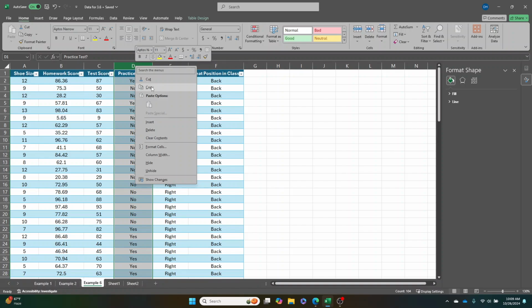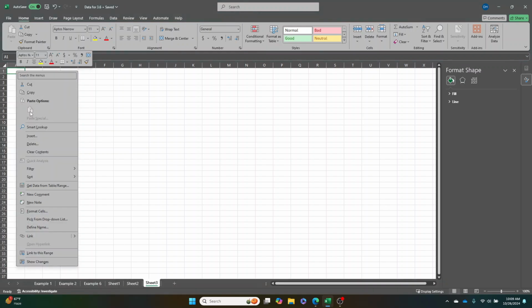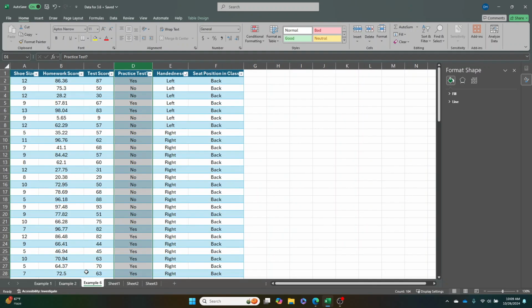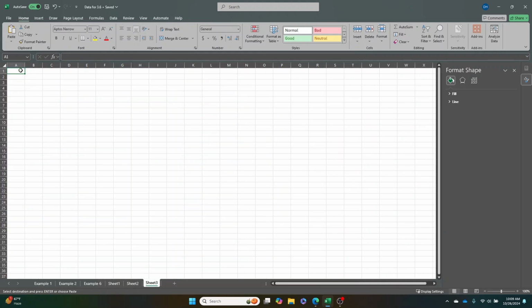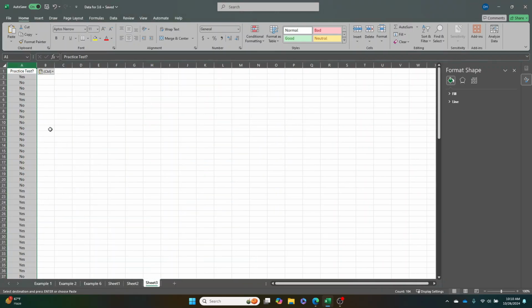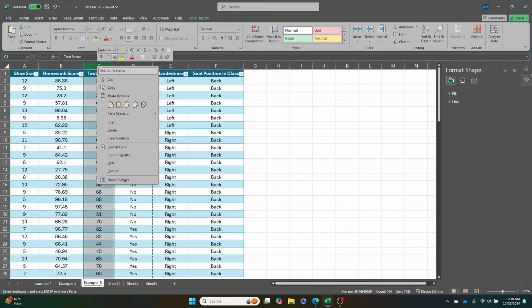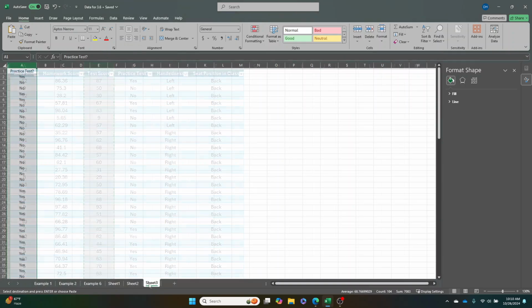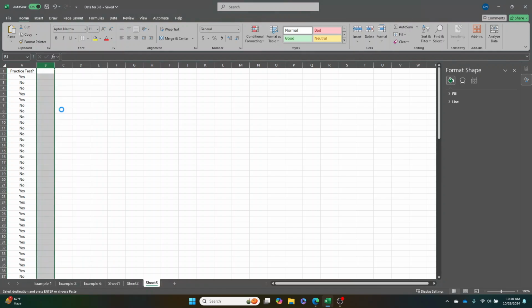I'm going to copy that column. And let me move this over. Paste it into this new sheet. We copy, paste. Okay. And then I want to compare that to the actual test score itself. Copy. And paste.